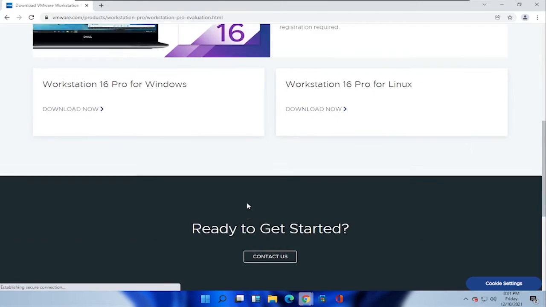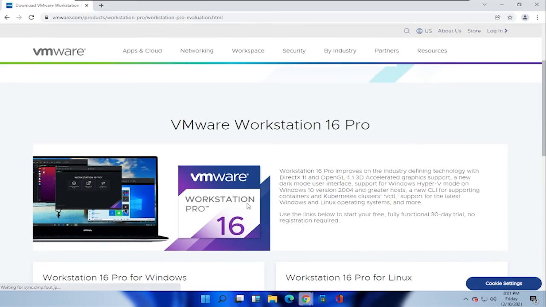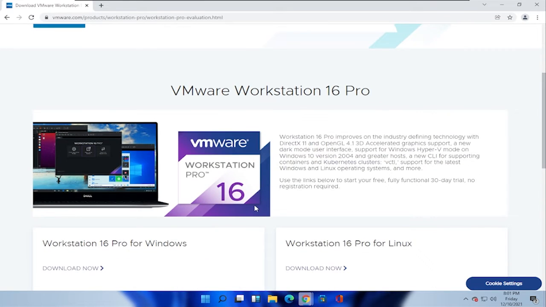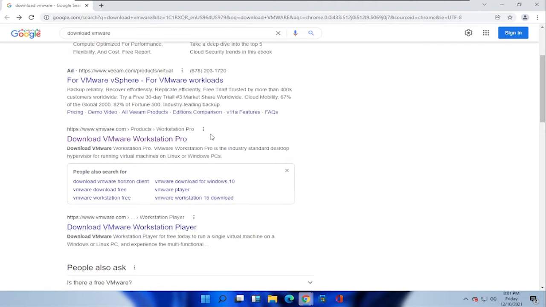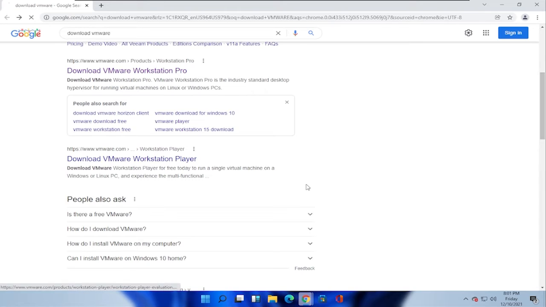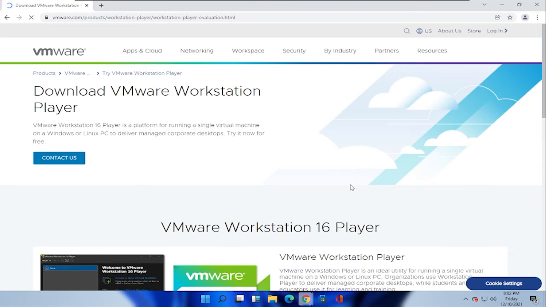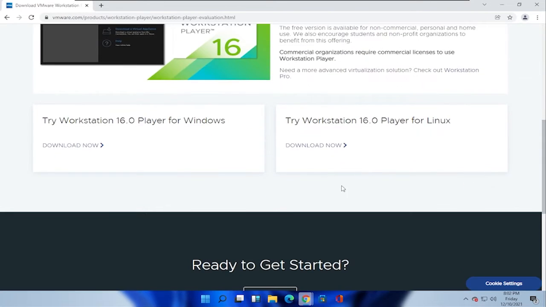Now, I guess I pressed on Workstation Pro. Fully functional 30-day trial. We don't want that. We want just the free version. Yep, right here. Download VMware Workstation Player. You can also try Workstation 16.0 Player on Linux as well, which is a pretty interesting little thing. We're going to do it for Windows, though.